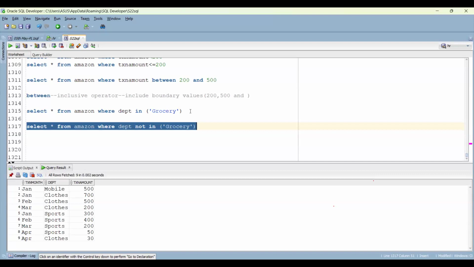Are you convinced? Are you getting all the records apart from grocery? Come on, guys. Yes, no. For NOT IN, one value will work, but for IN, I will show you that. But is this clear or not? I think it is not clear. Let me explain this. Just a minute.